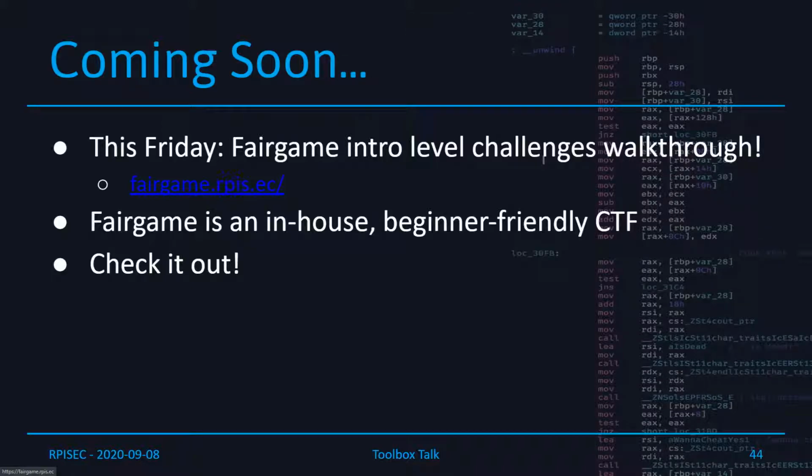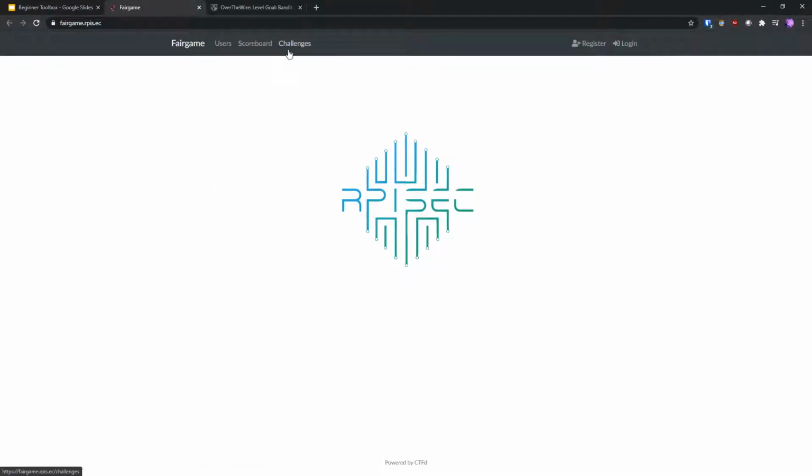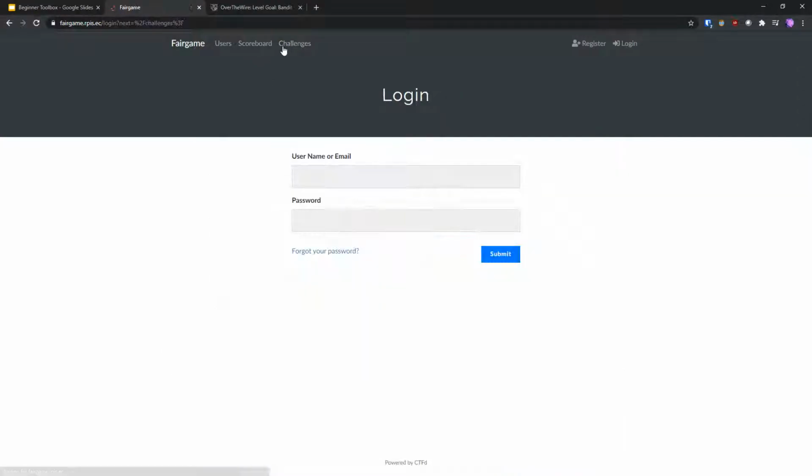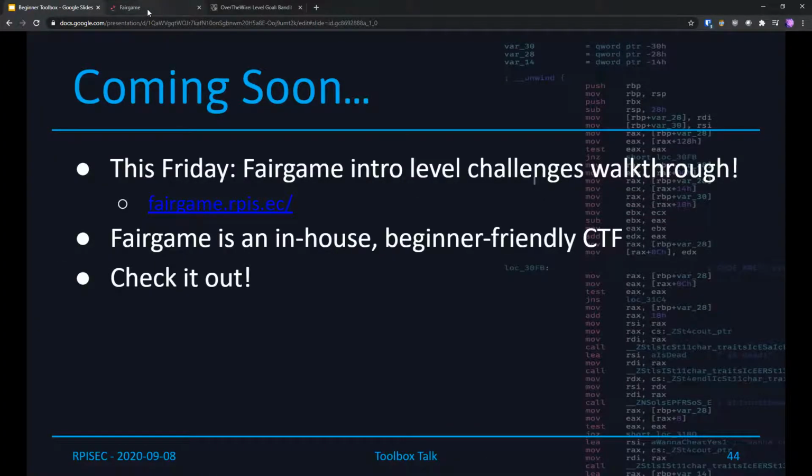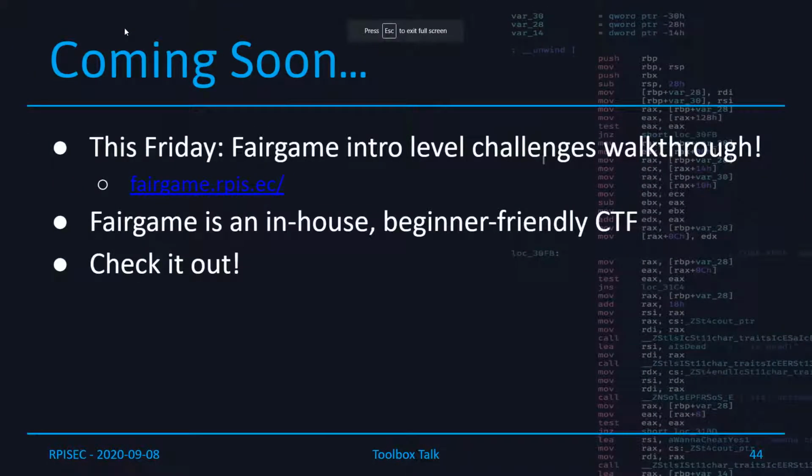That about wraps up what we had to talk about today. This Friday, we're going to be going through the introductory challenges in Fair Game, which is our in-house beginner-friendly CTF. If I pop that open here, I think I need to log in. No, I don't. I got to log into the challenges. Forget my password. But it's a pile of challenges that covers various topics, some of which we've already covered here today, others of which we'll be getting into in the next few weeks.